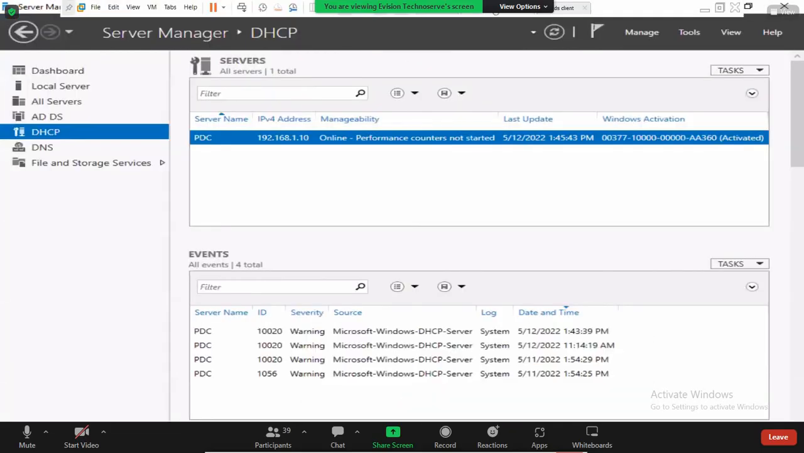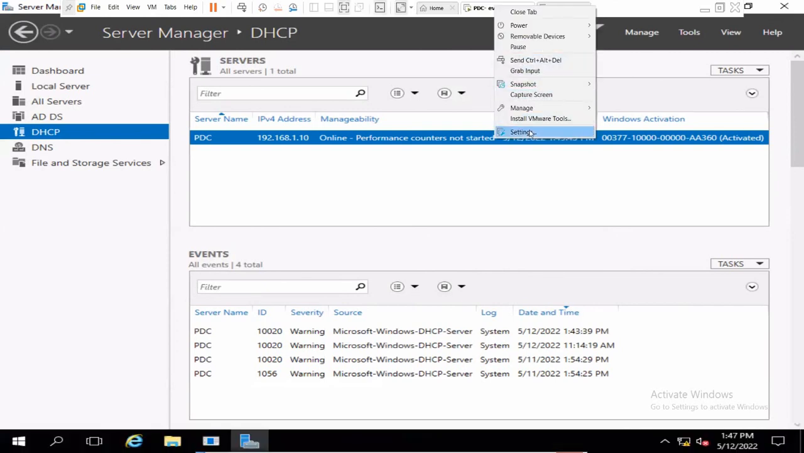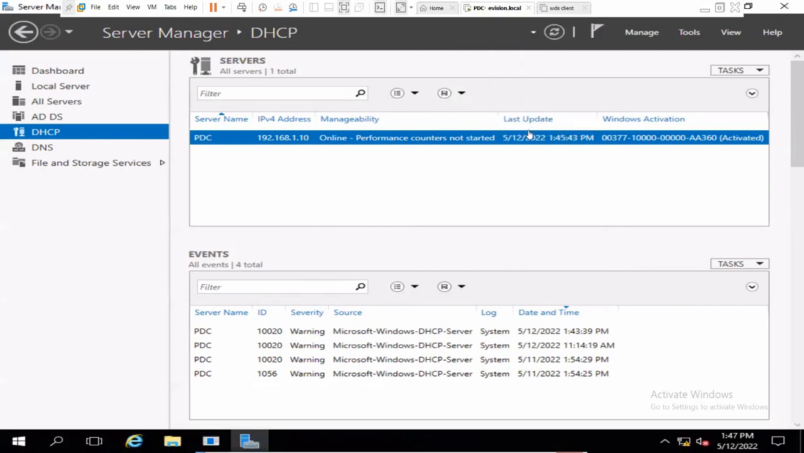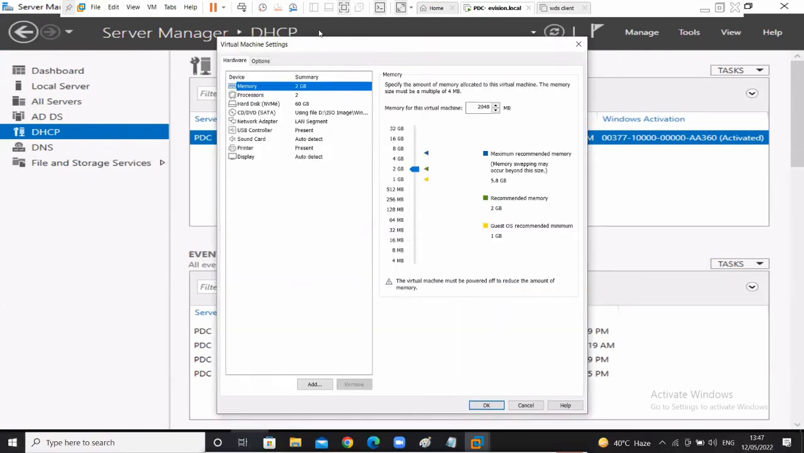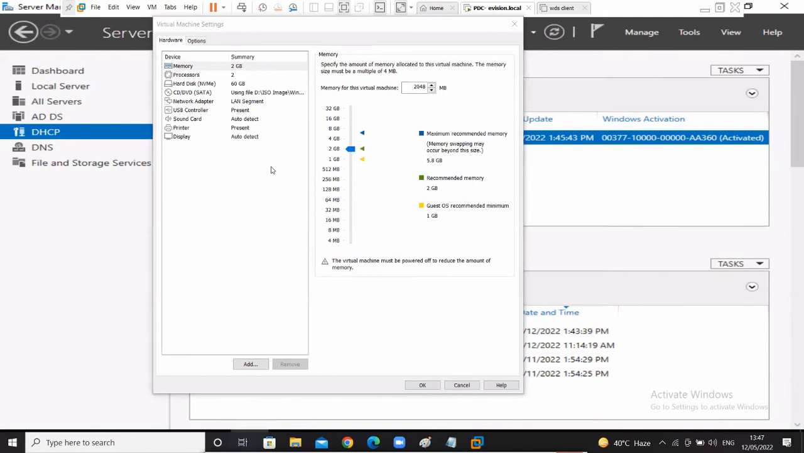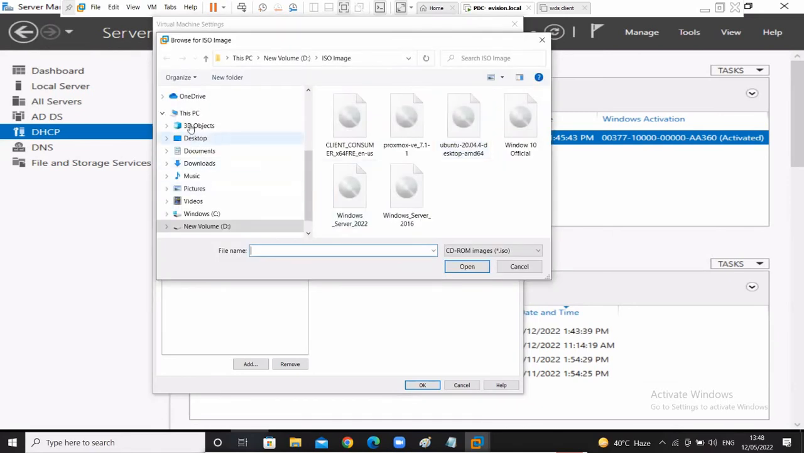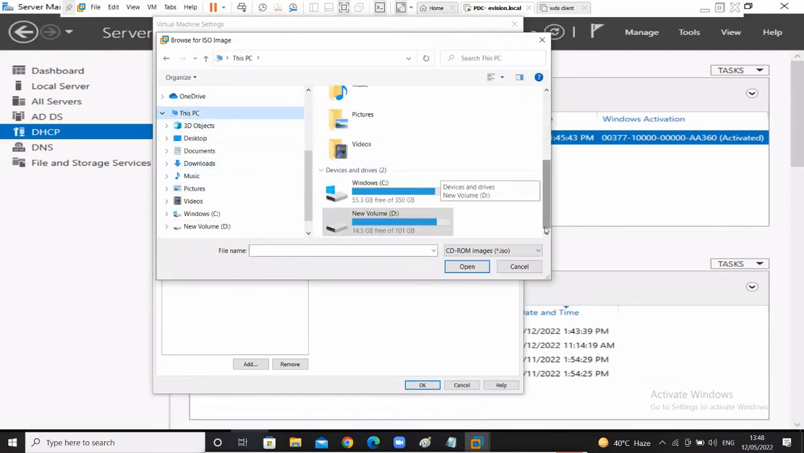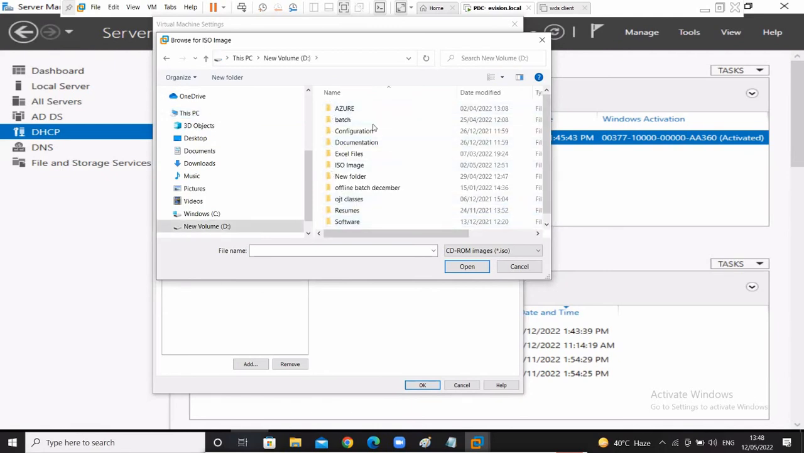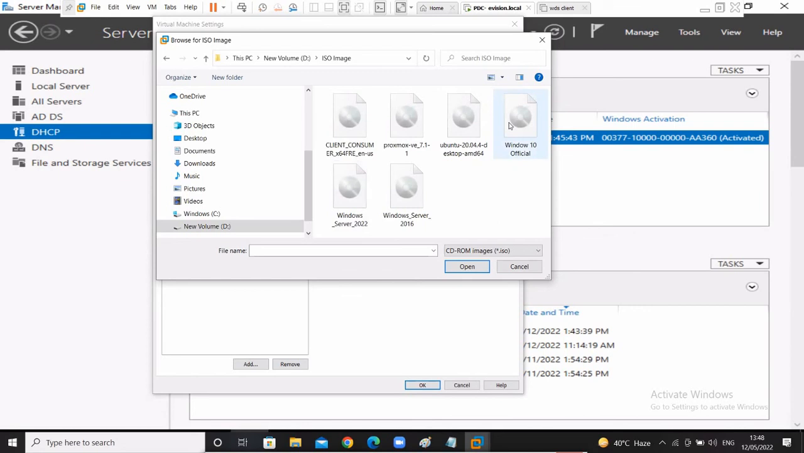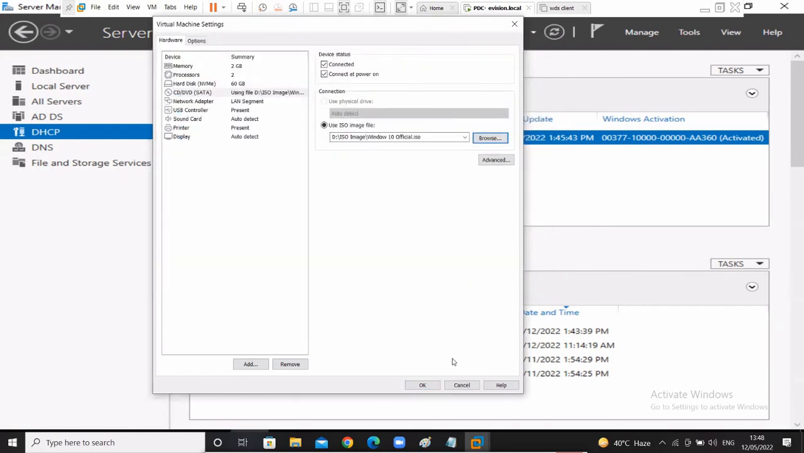How? Here you can right click on the server machine and go to settings. Here you are seeing the CD/DVD (SATA). Guys, this is a server ISO file by default. I told you, by default the server will contain the server OS file. I want to give the Windows 10 file, so I will click on browse. My Windows 10 file is present in the D drive, then the ISO image, and then Windows 10 official. We will click on open and then OK.